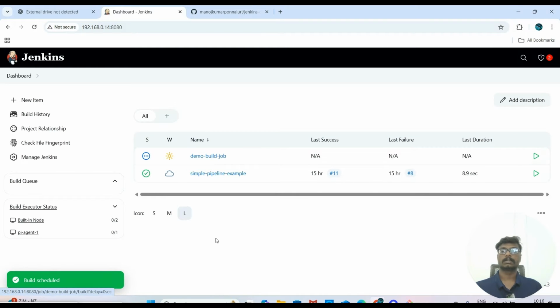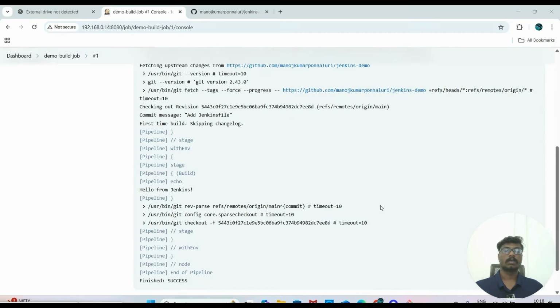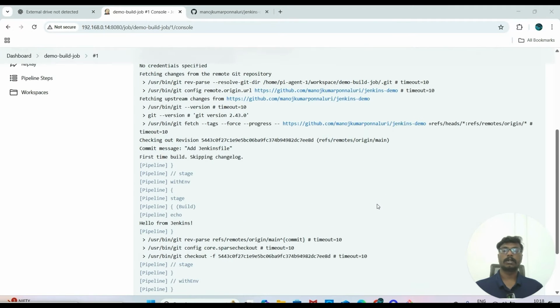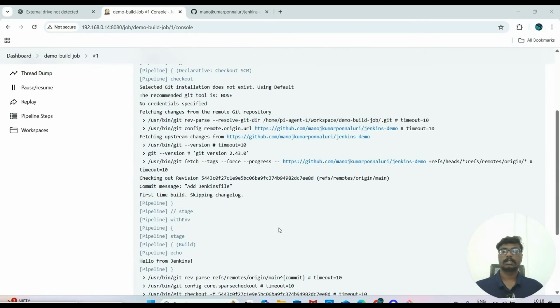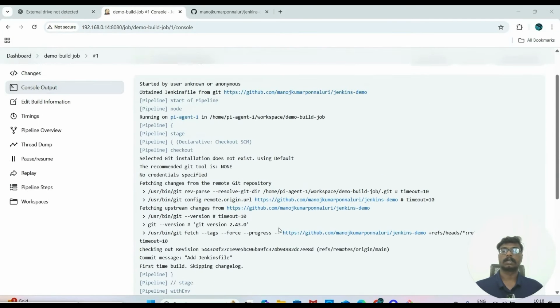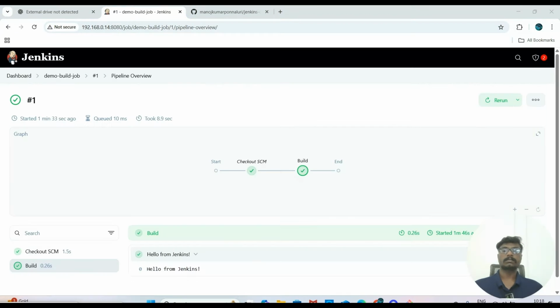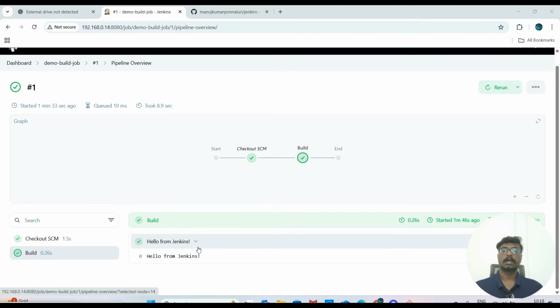So once all set up, finally we build the demo build job. Click build. If you see here, it starts building. If you see in console output, the build has successfully completed. If you want more clarity, go to pipeline overview. In pipeline overview, there is a checkout SCM build, and here, hello from Jenkins. So this is the process we have to follow to set a public Git repository in Jenkins.